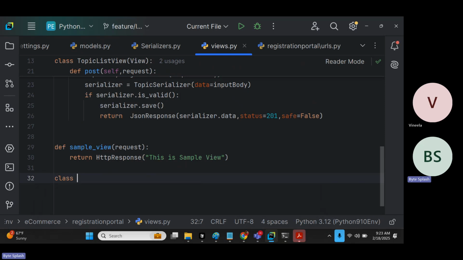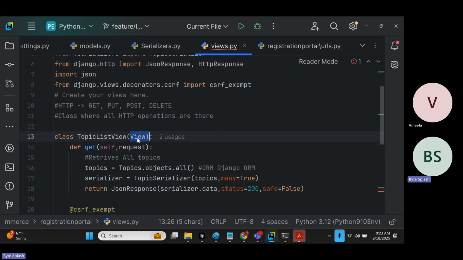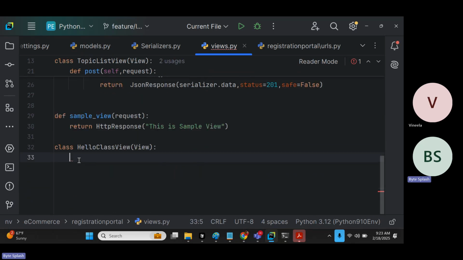For example, create HelloClassView. It might be a view, so we put View because it's a class view. If it is a functional view, we can directly put request. If it is a class view, we put View for that particular name, because yesterday we did the same, TopicListView. Inside that we can create get, put, post and all. Remember this point because yesterday we did the same.